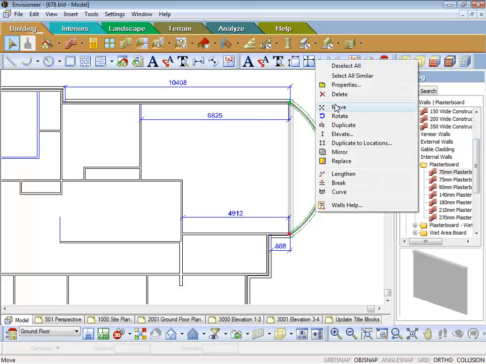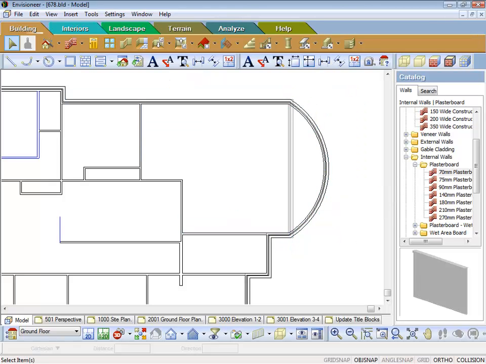I think that covers just about everything on a wall as far as the tools are concerned. Thank you very much. That's all we have for this lesson.